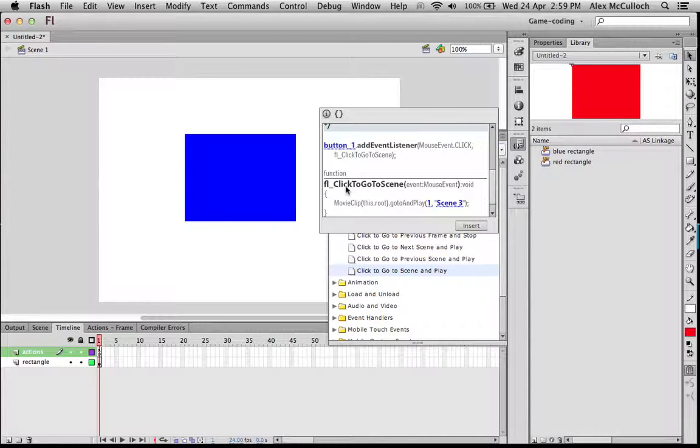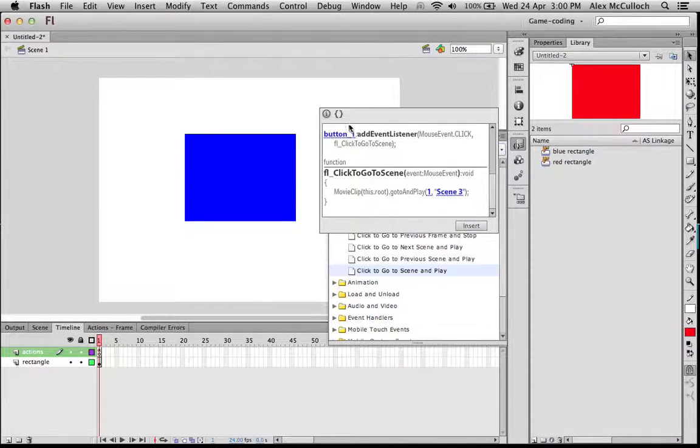If you haven't converted your thing to a symbol, it's not going to work, and it'll do this little whiplash thing. So if that happens, double check that your graphic is a button. Do that, and then we have to show what scene we want it to play and what frame we want it to play from.